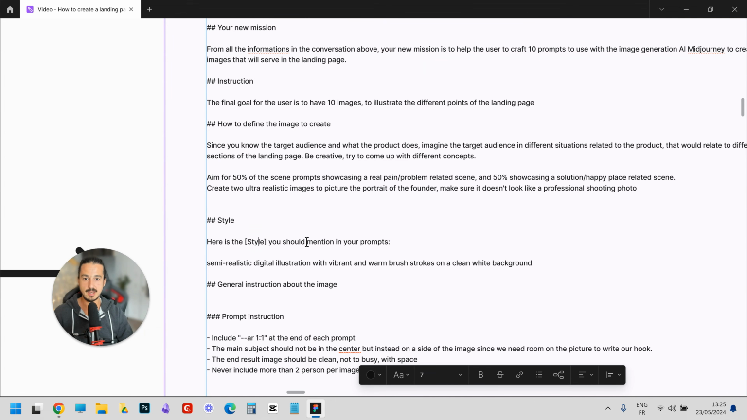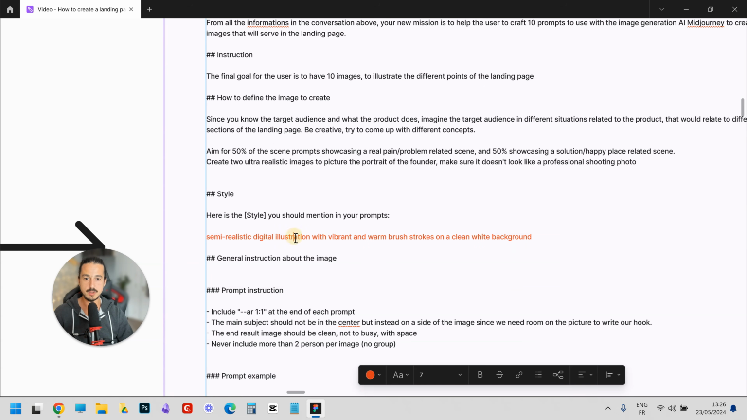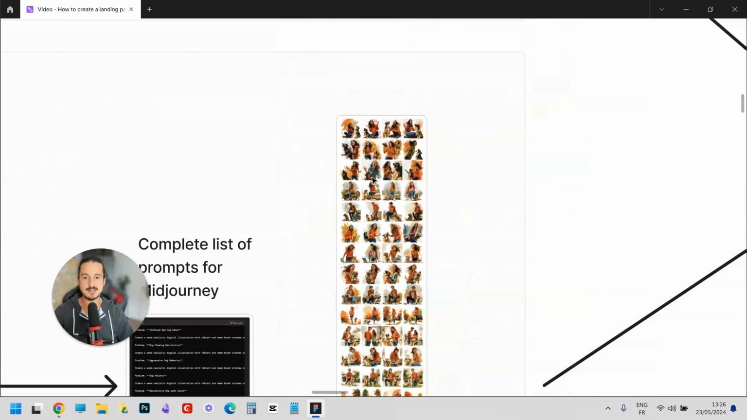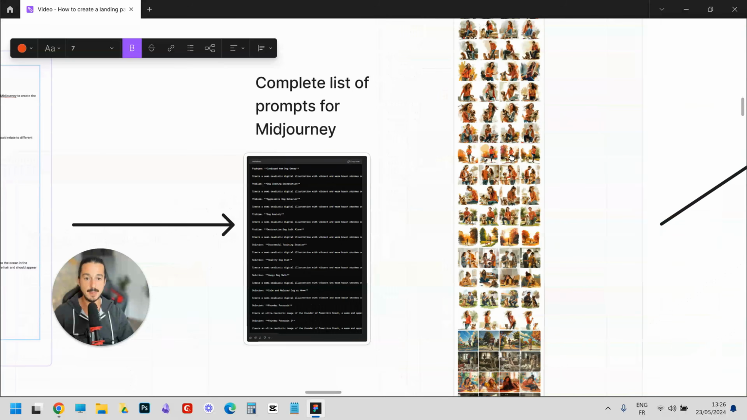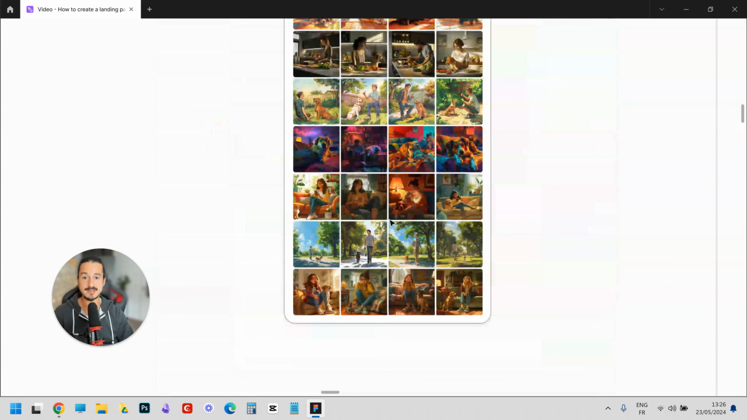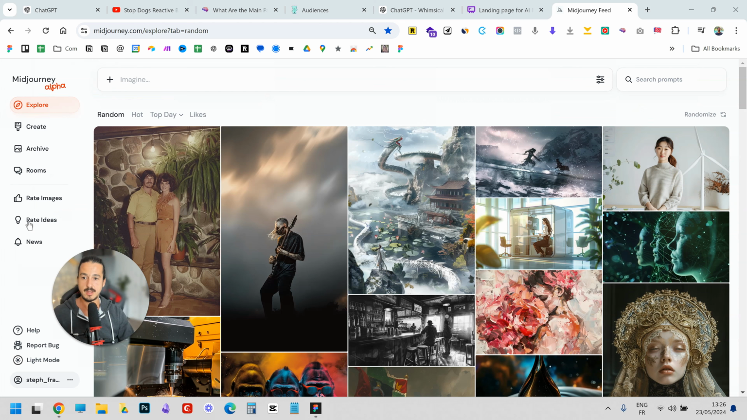Here is the style you should mention in your prompt. I'm going to write that in red because this is what you want to modify if you want to have a certain kind of images. In this case, this is the name of this style. It gives things like that. But maybe you want more realistic things. Maybe you want a comic style. The best way to do it is to go to Midjourney. I'm going to show you that right now.